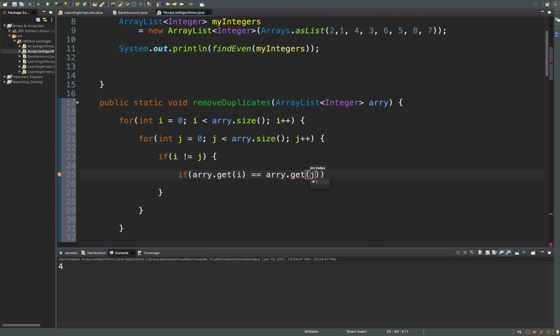And we use j for that index rather than i. So we use i for the outer for loop, and we use j for the inner for loop. And if this gets invoked, meaning that we found a duplicate, then we're going to remove the value that we're at in that current location. So it removes the j index.